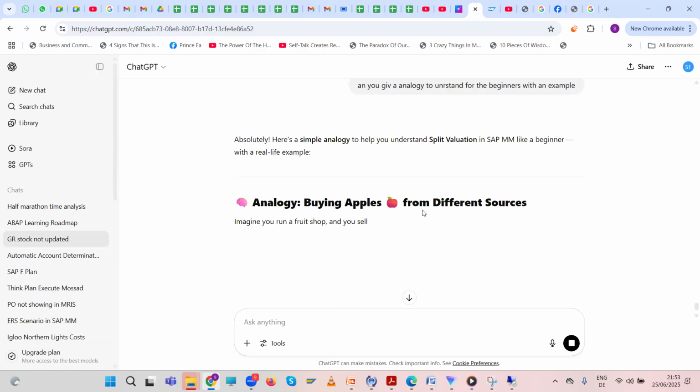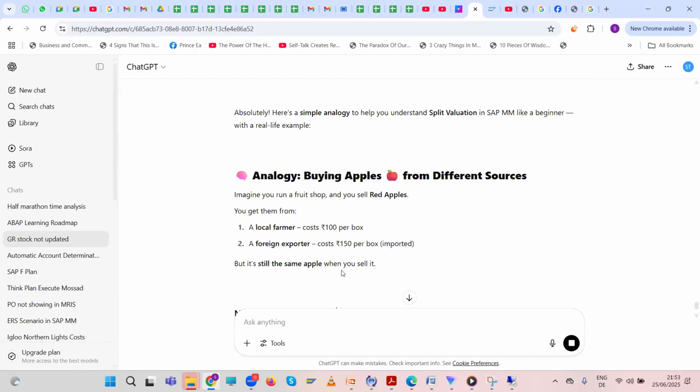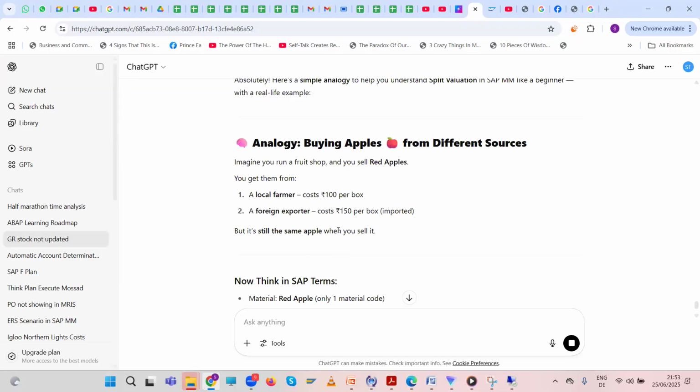It is telling me: buying apples from different sources. Imagine you run a fruit shop. You sell red apples. You get them from a local farmer at a cost of 100 per box, and from an exporter at 150 per box. But it is still the same apple when you sell it. Getting it?